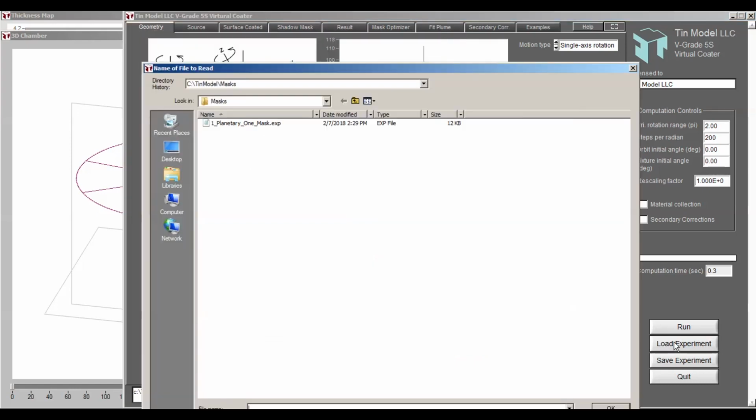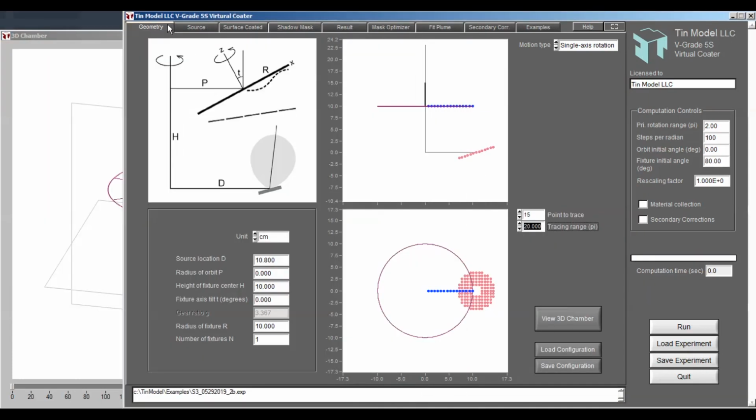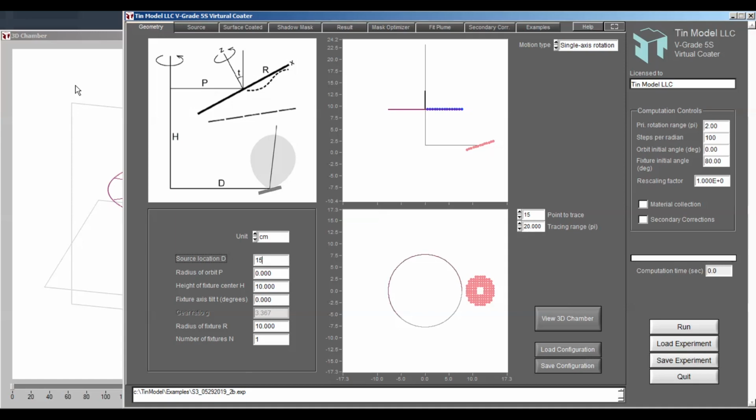Here, I'm going to open one setup, or one experiment. In the geometry panel, you see information on how your source, fixture, and rotation axes are positioned relative to one another, such as distance d, which is the distance between the rotation axis and the origin of the source coordinate system. Obviously, you can change the distance by typing in a different value.